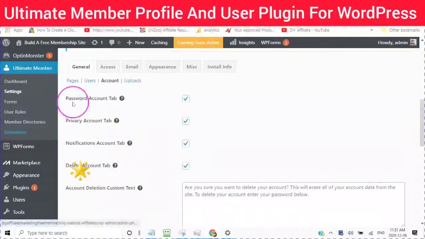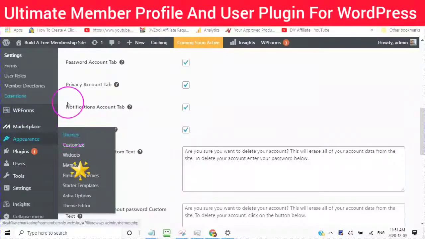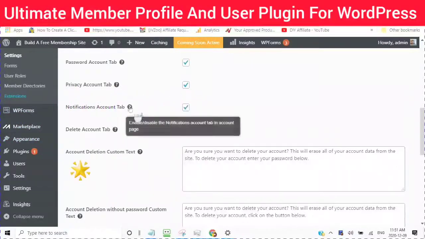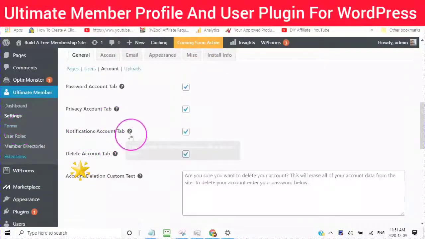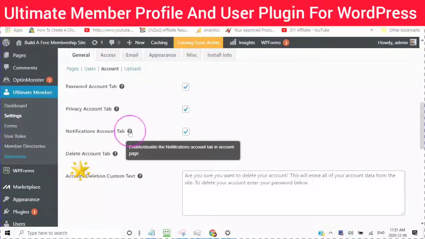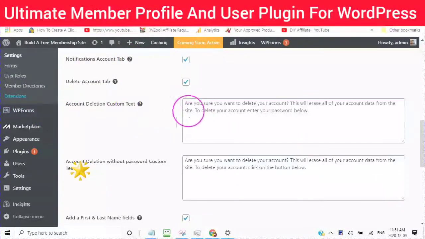So here you have your password account tab. You have your privacy account tab. You have your notifications account tab. And you have your delete account tab. Anytime you don't know what something means, you would mouse over this circle with the question and it will answer your question. You can also have custom tab or custom text.